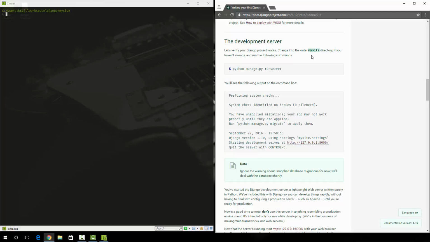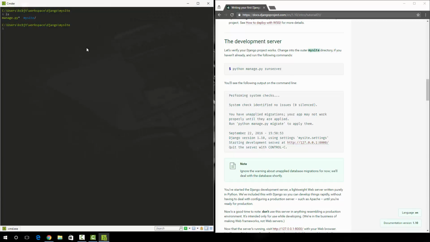Change into our outer mysite directory, and that's where your project's root level directory, where your manage.py is, and run the following command: python manage.py runserver.